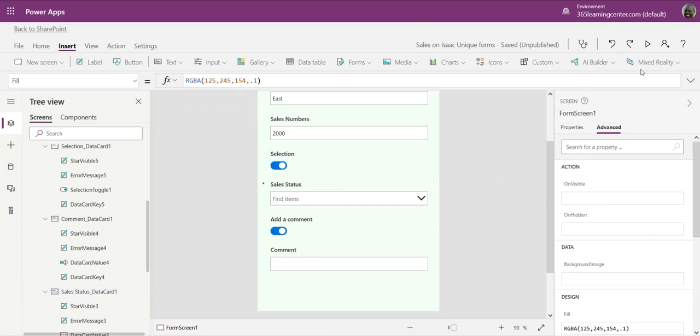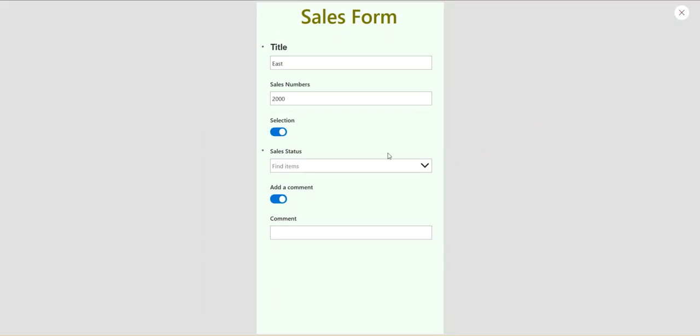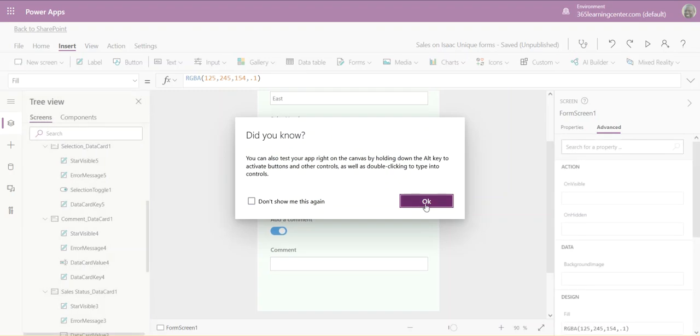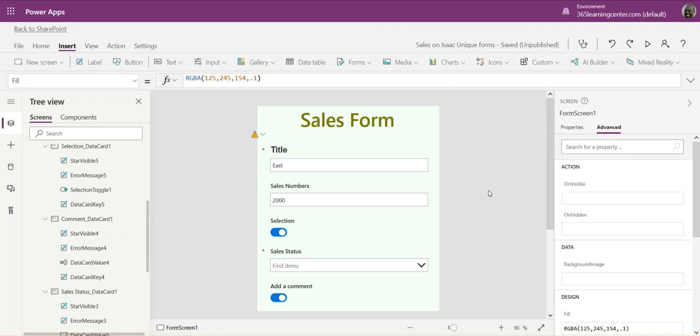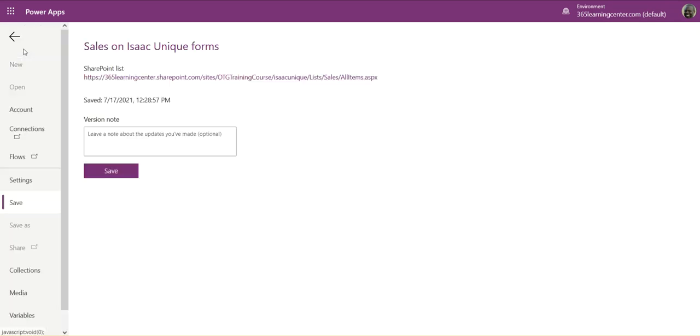Okay. Let's preview that. See, title is required. This is required. If you try to submit this form, it won't submit. So let's go and test it out. Now that we're done with our form, now we need to save.